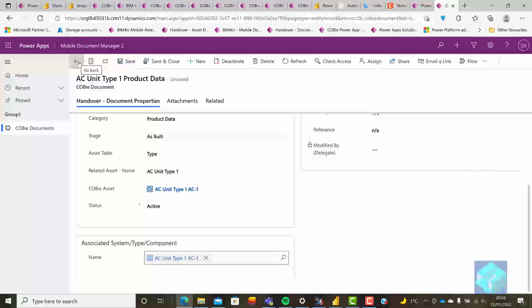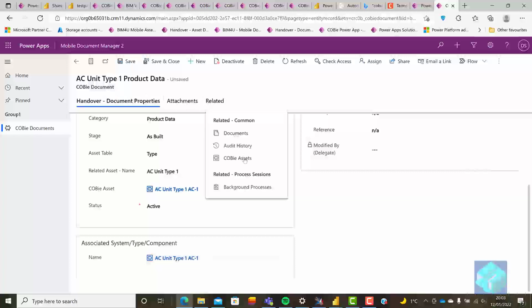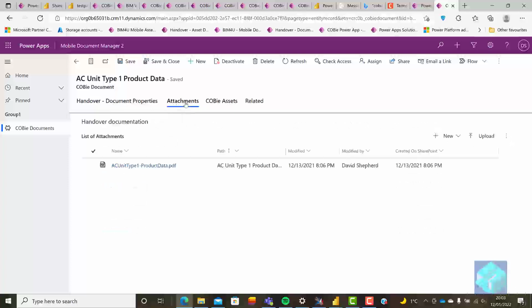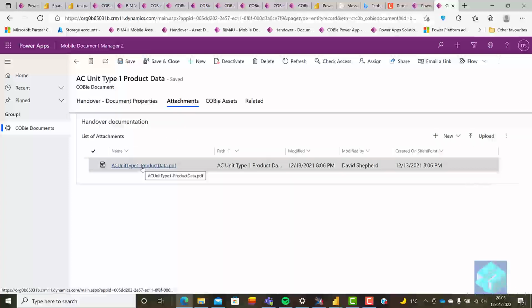So it just gives you the understanding of how we can work with it, and that there is tremendous power in this tool set. Beyond that, because these tables are connected to each other, it means that I can look at a particular document, for instance, within the mobile document manager. I can see Kobe assets, and I can see that all of these assets are associated with that particular piece of product data. So it's all tied in, it's all connected. In terms of the attachments themselves, I want to look at the product data itself, don't I?